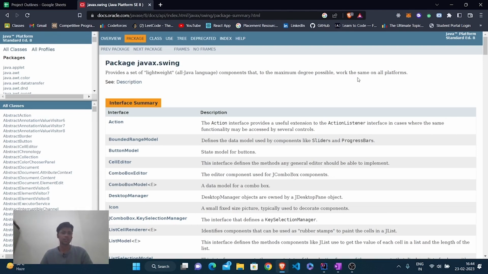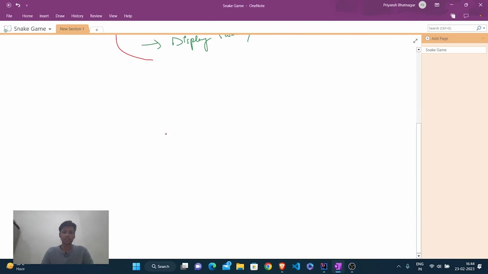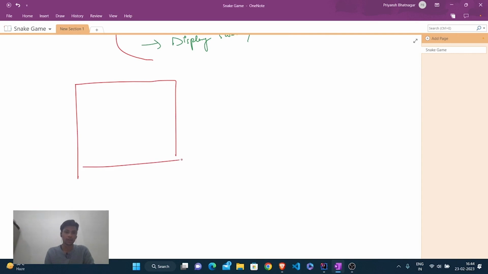So what is the Java Swing library? Java Swing library provides a set of lightweight components to make window-based applications. What do I mean by a window-based application? It is going to create some windows, and inside this window, I'm going to make an application. So it is going to create desktop applications, and inside this desktop application, I'm going to create the logic.